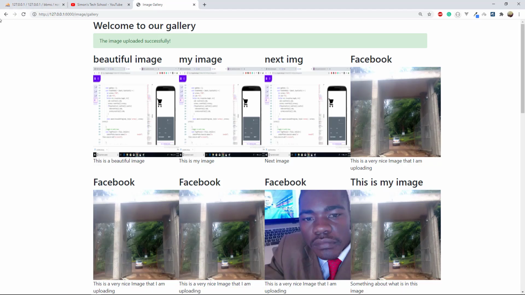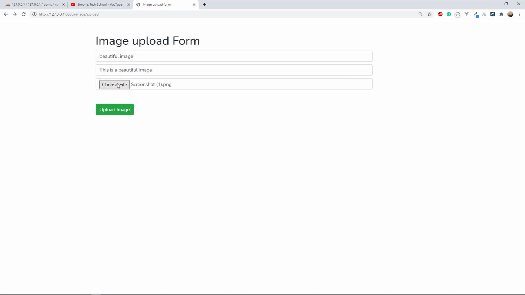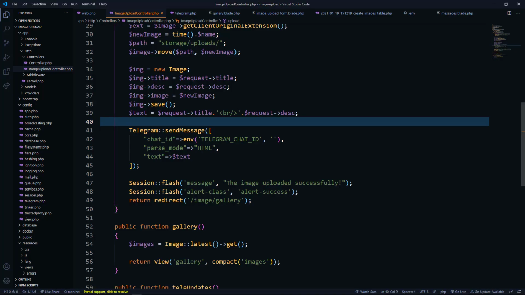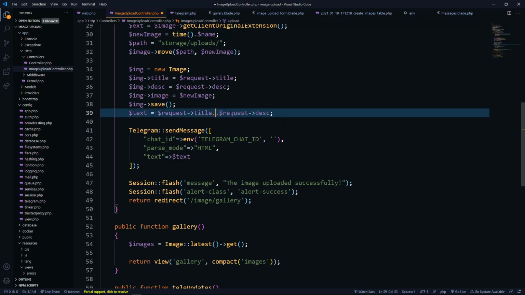So go back to the browser, and then again let's just hit the upload image button. Looks like we are going to have an error, and it's because of this break tag here. So you can just remove that and just concatenate with the description. You have the title, you can concatenate with the space, like that, and we have the description.